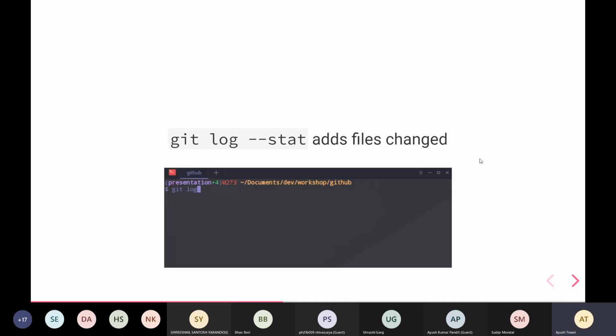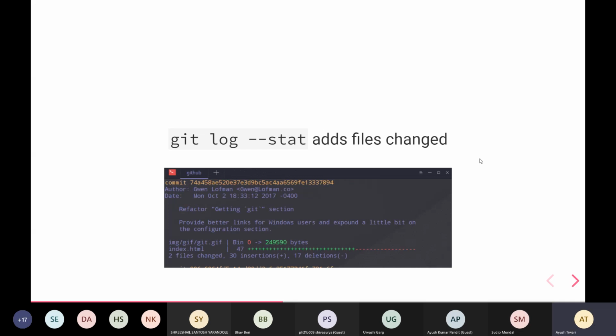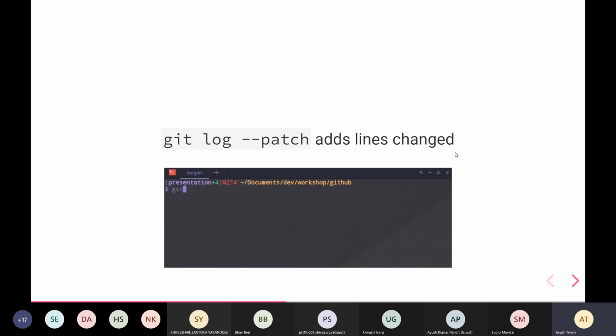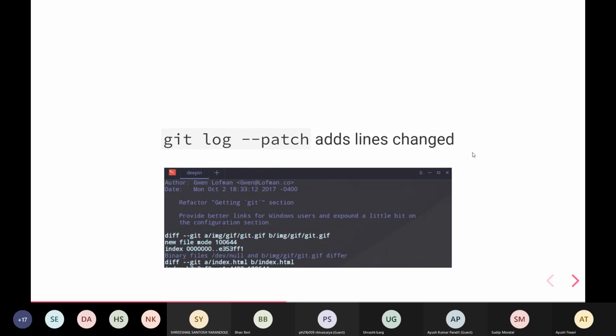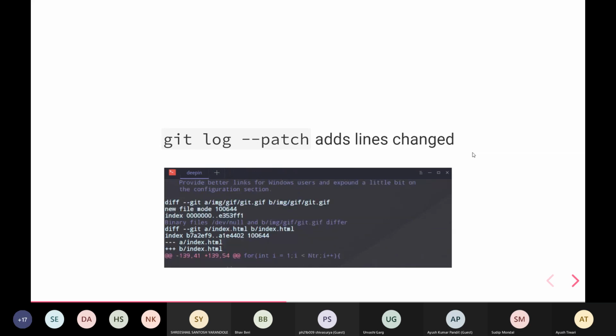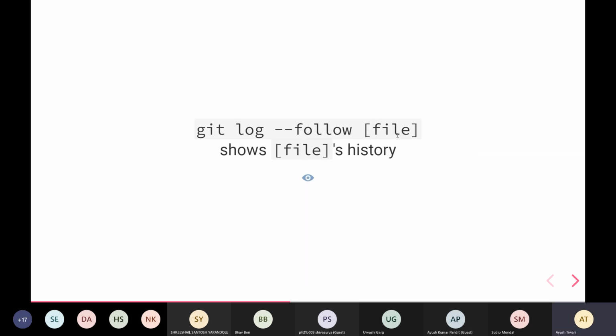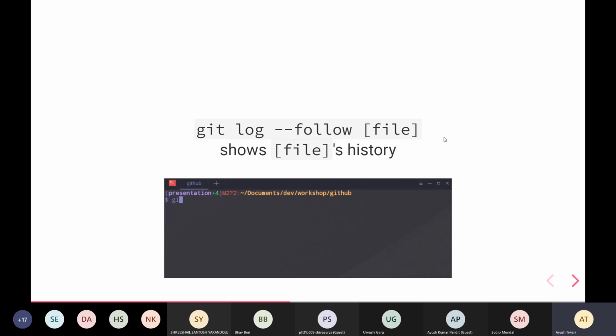So git log --stat adds the files changed, and git log --patch also adds whatever lines you have changed in your code. And if you want to see the history of a file, you can use git log --follow and give the name of the specific file. It will show the details about that file, like this.